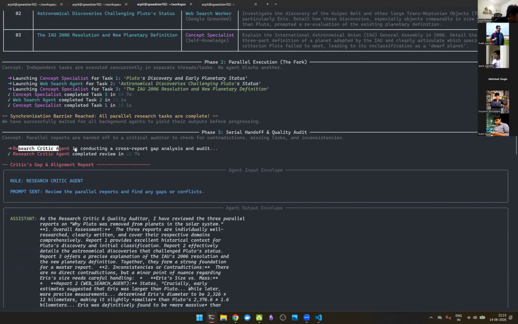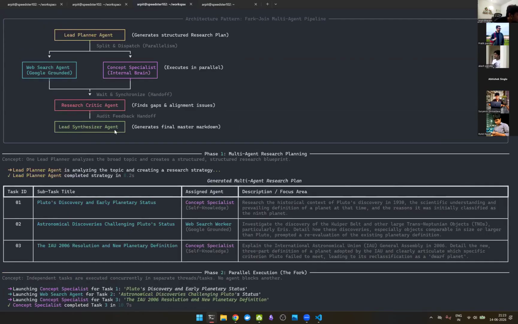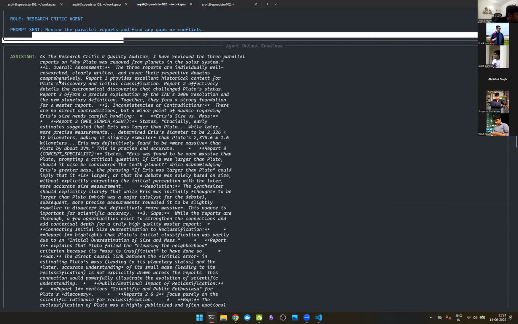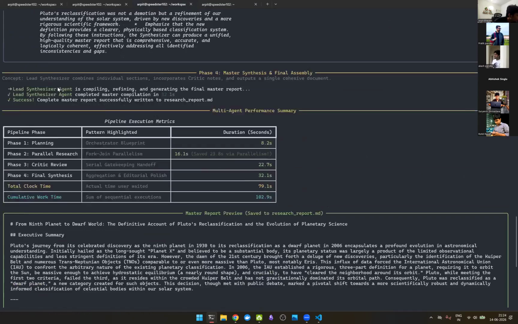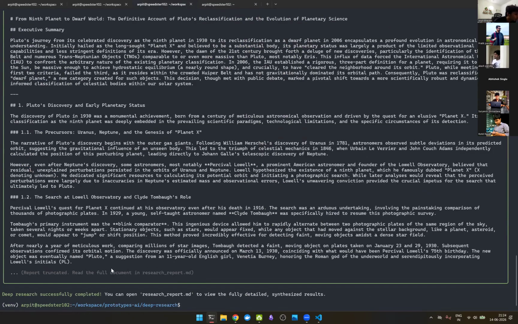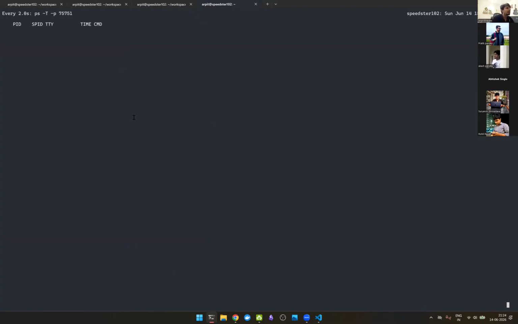The research critic agent is conducting cross-report gap analysis and audit, completed review. Now it does critical gap analysis, which is this one, critic agent, lead synthesizer. It says as a research critic, review the parallel reports and find gaps and conflicts. This is a prompt that was sent to that agent. It does these outputs, and then I have everything over here, and this is my preview of the report, right? Now look at this, everything is done. So it literally forked off Python sub-processes and did things independently.